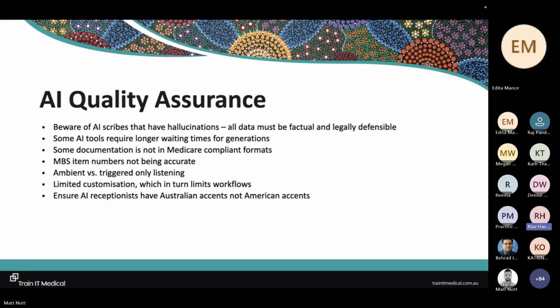When I compare AI products, there are a few key things I always look at. First, beware of AI scribes that have hallucinations. All data must be factual and legally defensible. And we need to be careful about hallucinations. AI scribes can sometimes produce information that sounds correct, but is actually wrong. So we always need to check the notes carefully. We also need to be careful about medication names and dosages, because even small mistakes in this area can be very important. And in my observation, in some tools, you see this error more frequently.